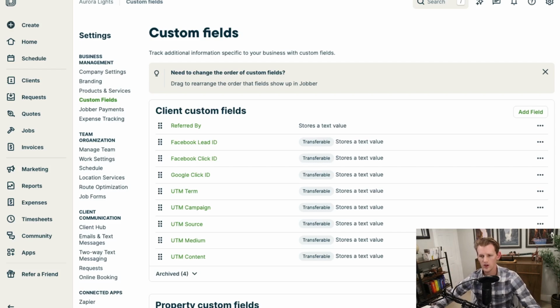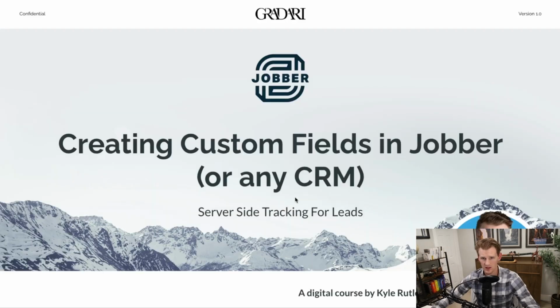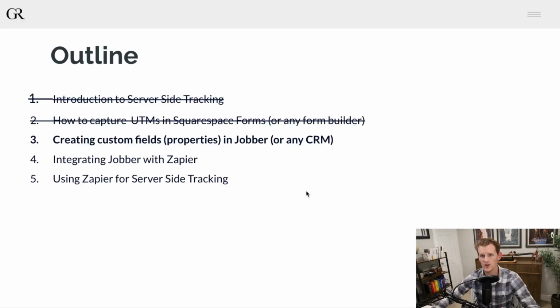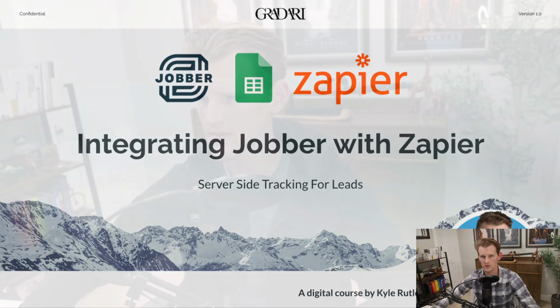Okay, if you are using Jobber, we do run into an issue here. So that completes how to create the custom parameters inside of Jobber. But the issue that we run into is we actually can't integrate with Jobber here directly. So we need to use a Google Sheet.